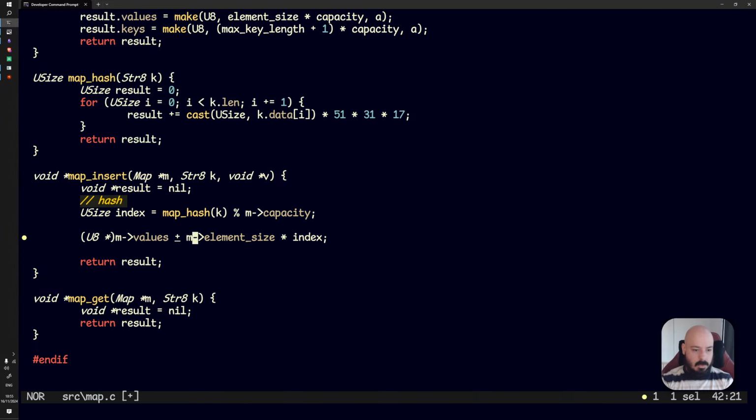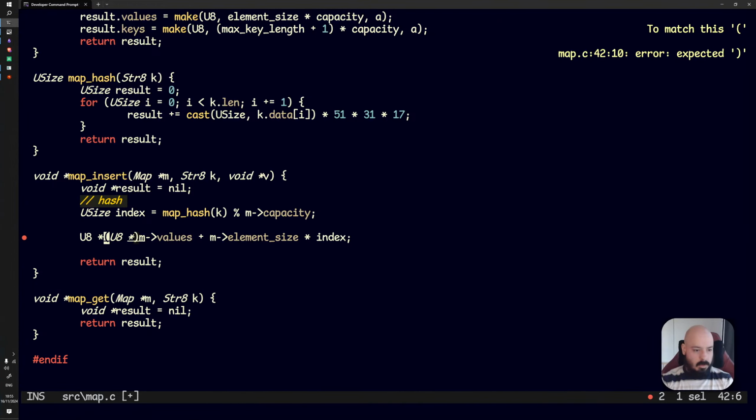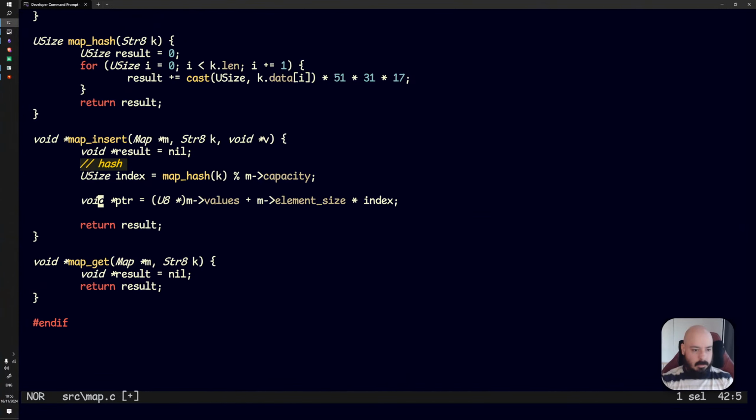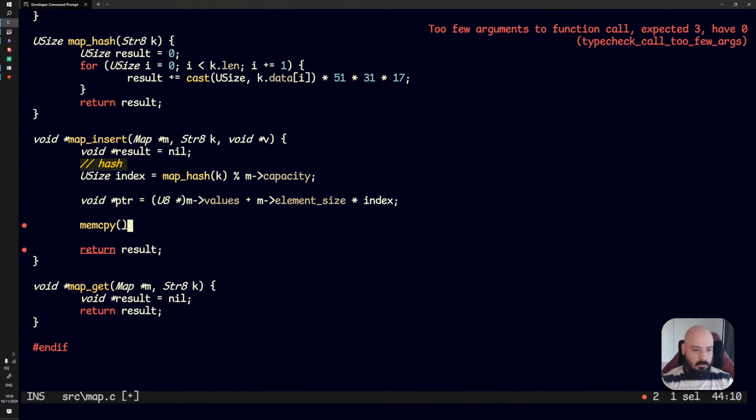So this is an index. We're just going to get a really simple version working that has no collision protection yet. And we're going to say this is our pointer. I'll just use U8 again. Pointer equals this. It actually could be anything, right? Yeah. And then we want to put our data in here. So actually I will make this a void pointer. Memcopy. Luckily we have that function.